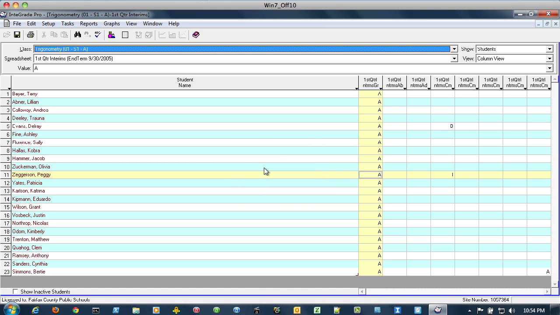So that's really all there is to it. It's a pretty simple process. You just have to be careful that you're providing grades for all the students on the regular spreadsheets, and that when you're exporting them, that you've provided interim spreadsheet grades for each of your classes. And once you've done that and exported, you're good to go.